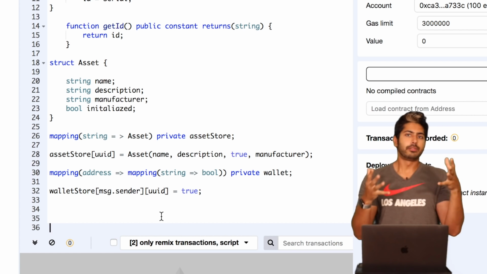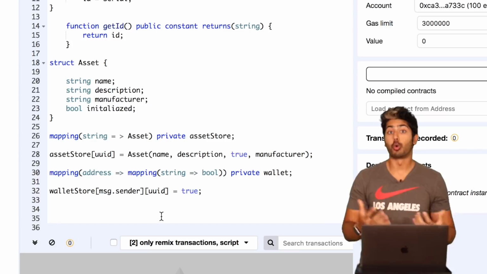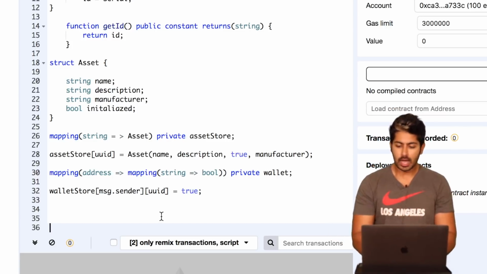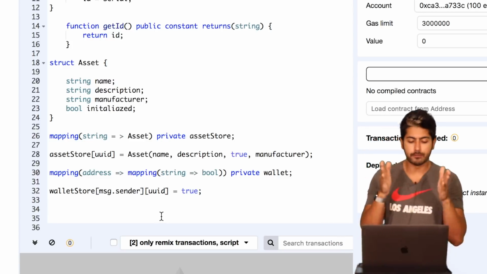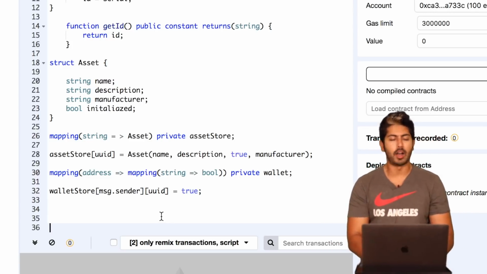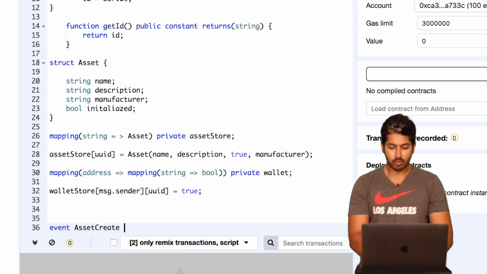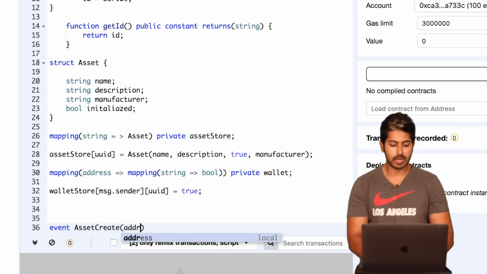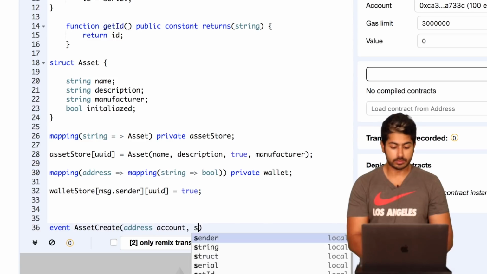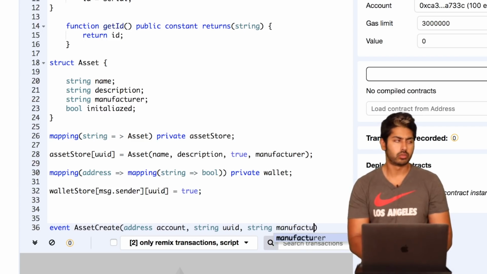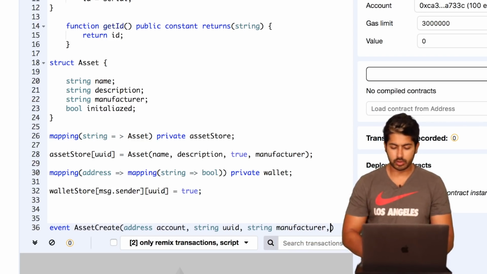Now, there could be a number of real world events that could happen here, right? It's like asset creation, asset transfer, and we're going to define counterparts for that in this smart contract. So what are some possible things that could happen to an asset? Well, one could be the creation of an asset. So what would be the parameters for asset creation? Well, we want the address of the account, we want its ID, its unique identifier, and we want its manufacturer. Yeah, those are the three.